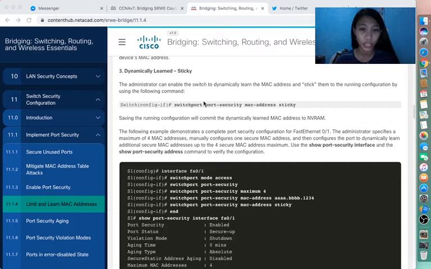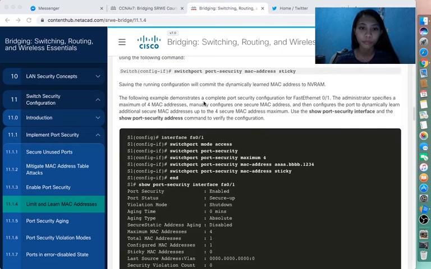Dynamically learned sticky: the administrator can enable the switch to dynamically learn the MAC address and stick it to the running configuration by using the following: switchport port-security mac-address sticky. Saving the running configuration will commit the dynamically learned MAC addresses to NVRAM.